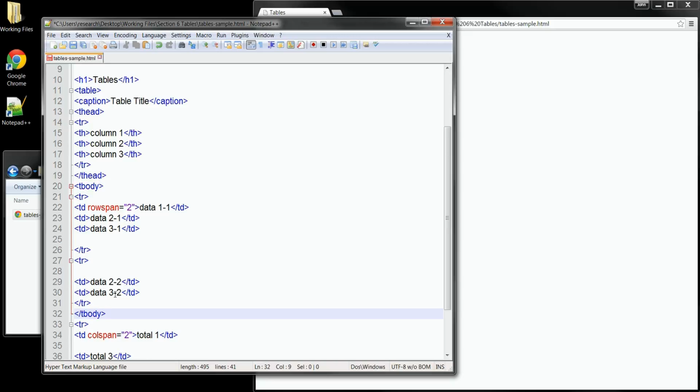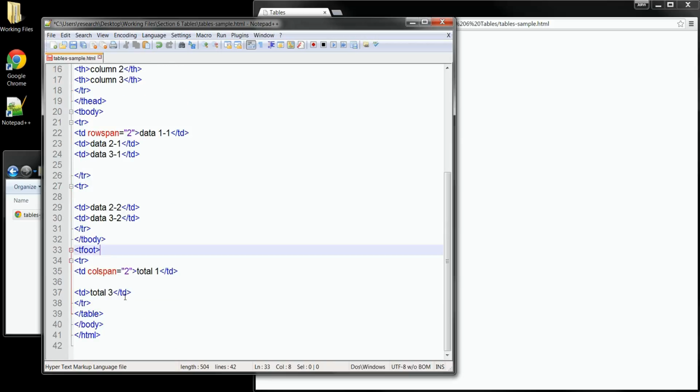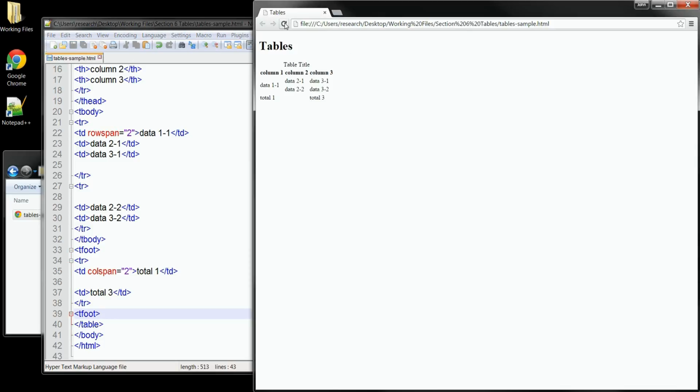Finally, we can mark the total row using the tfoot tags. Again, starting at the beginning of the row, and closing the tag after the row ends. These tags don't add any styling, as we can see if we go back out and refresh the browser. But with this whole set of tags, we can format any table that you need.